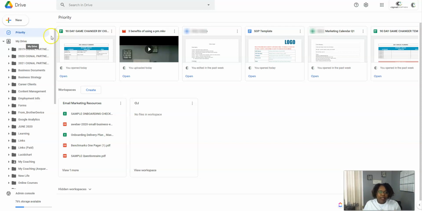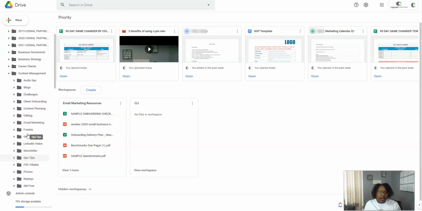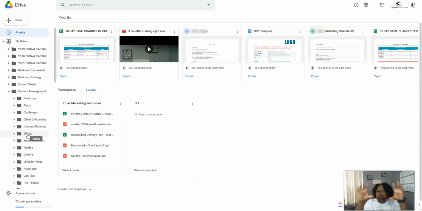At some point in time, I decided, you know what? I need to have all of my content under one folder. So I have a folder that's called content management, and up under there, I have everything that references all of the different pieces of content that I use. So if it's an audio tip, it's a blog, you can see all of the different folders that I have underneath that. So think of how you want to structure it, what's going to be that top layer, and then drill down into it. So I have folders inside of folders.